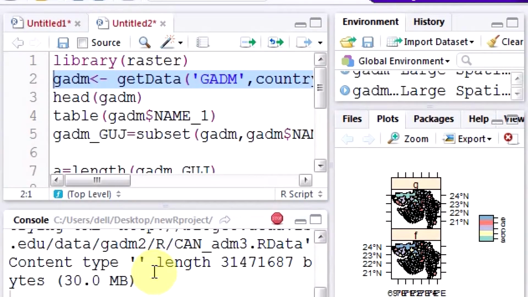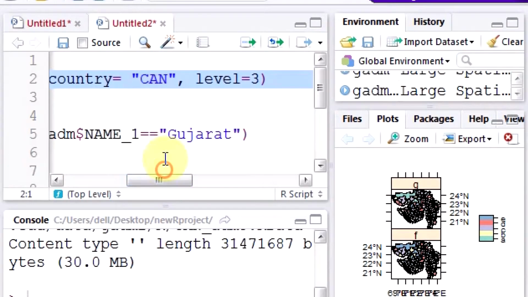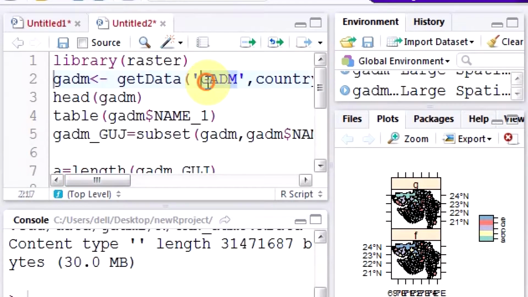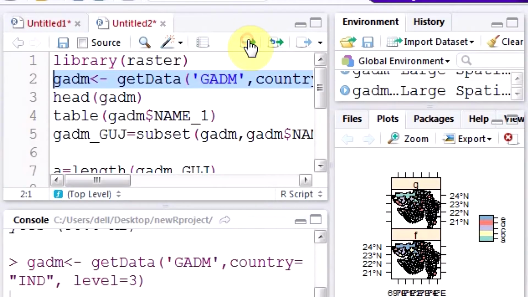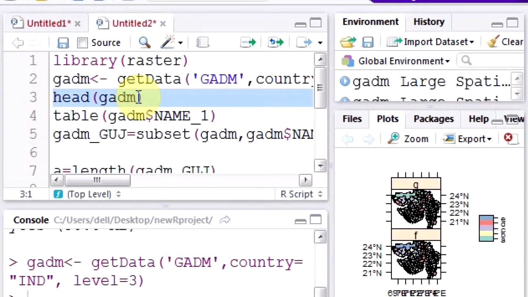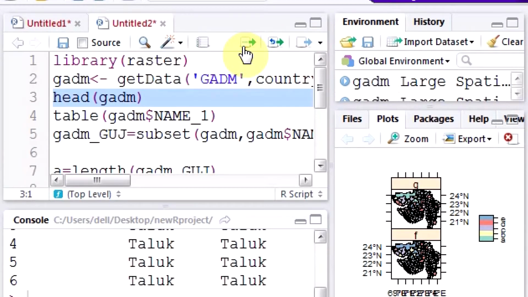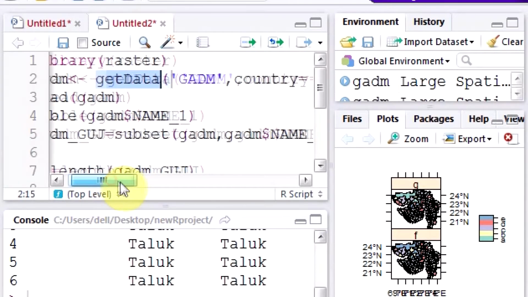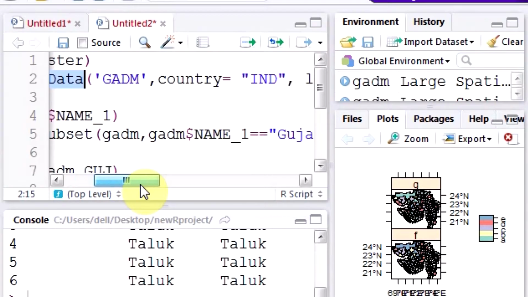This is almost 30 MB. So let me do it for India, level 3. If I do that, I will get a 6.2 MB download. Okay, the code is this: get data, GADM, country equal to India.